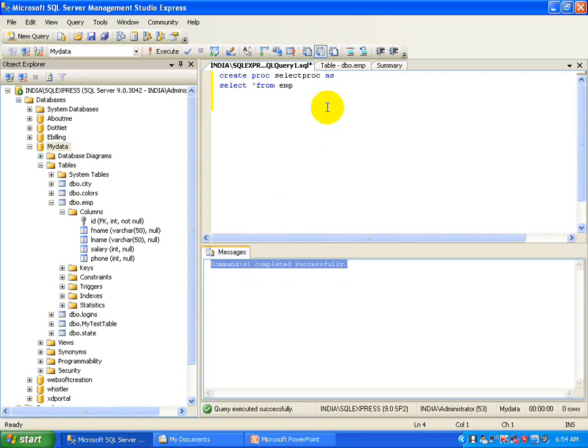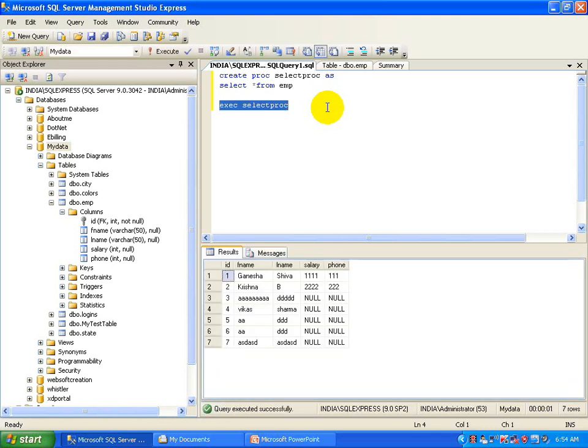Right? Now I am going to tell you how we can execute our stored procedure. We can execute it just like this: exec, then your procedure name, select proc. Select it, press F5, then you will see the output of your stored procedure. Now from the front end we will write just select proc, and select proc will execute in your SQL server and it will return the complete table of employees.